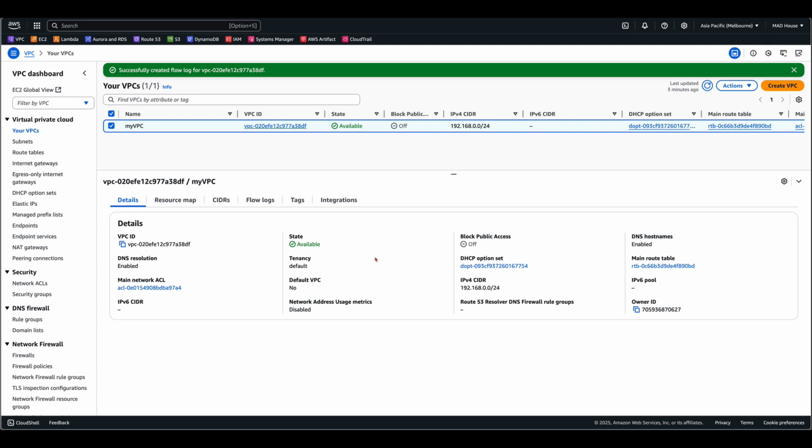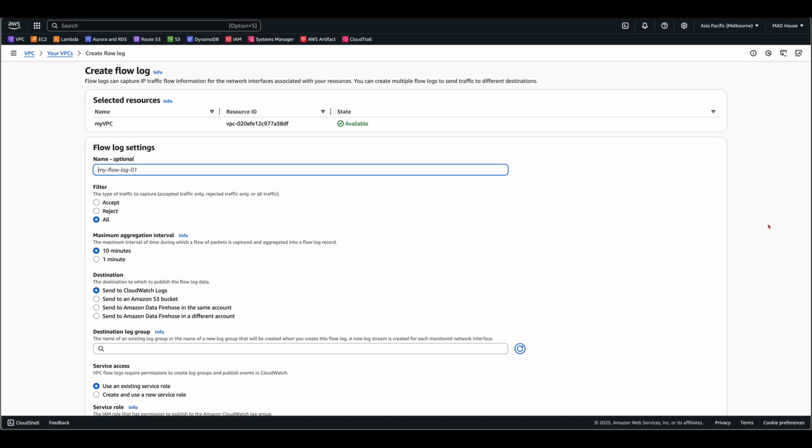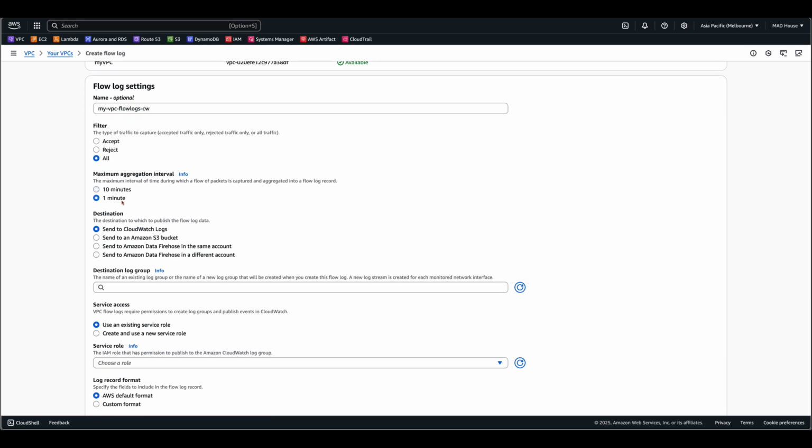Now we will also like to send the logs to CloudWatch. So we will now enable and send the logs to CloudWatch also. So we'll simply go here, and in our flow logs, we'll also create flow logs, and I'll call it my VPC Flow Logs, and this is for CloudWatch. Every 1 minute, and I'm going to send it to CloudWatch logs, and the log group name.